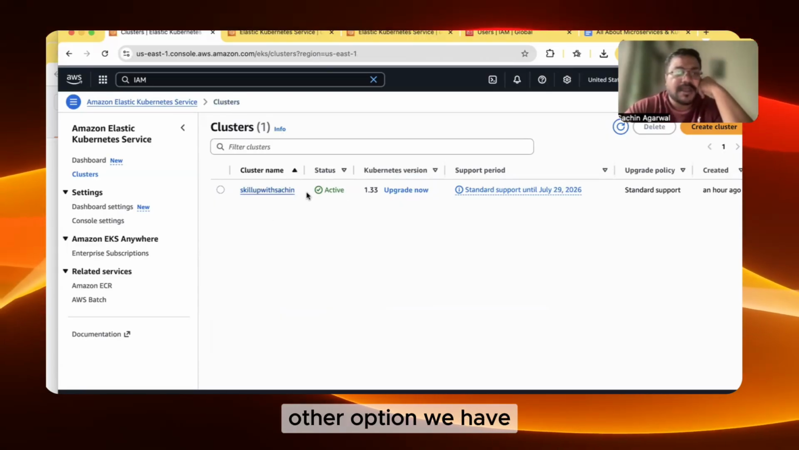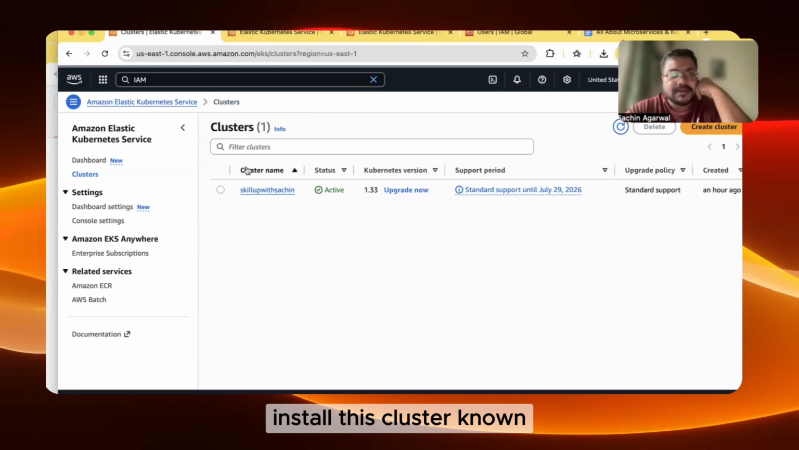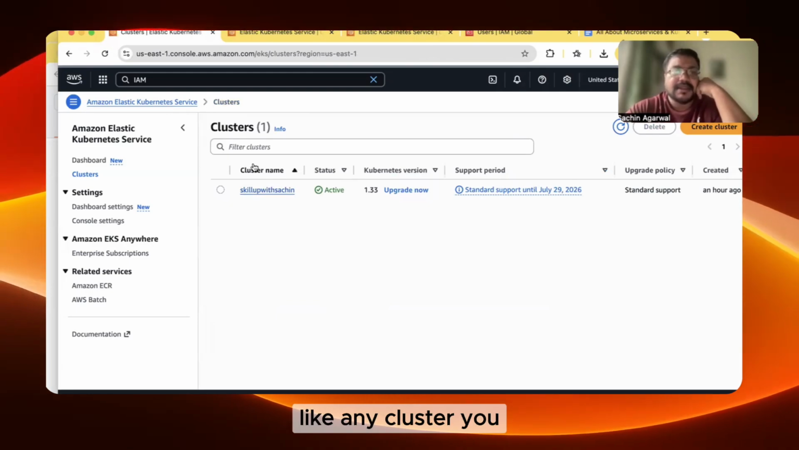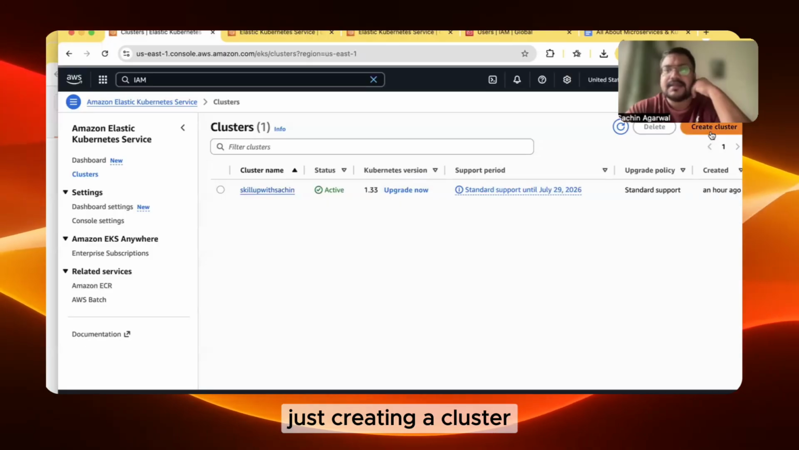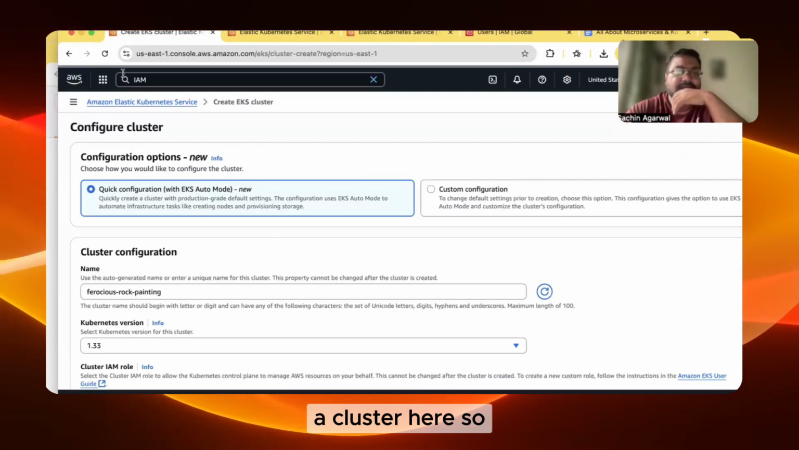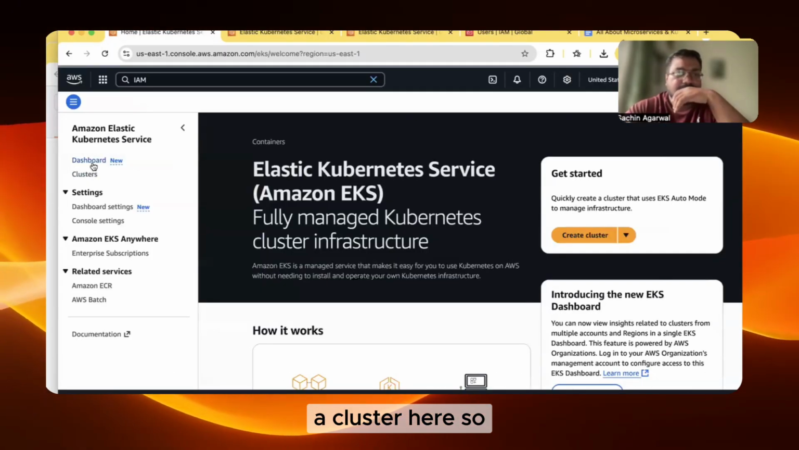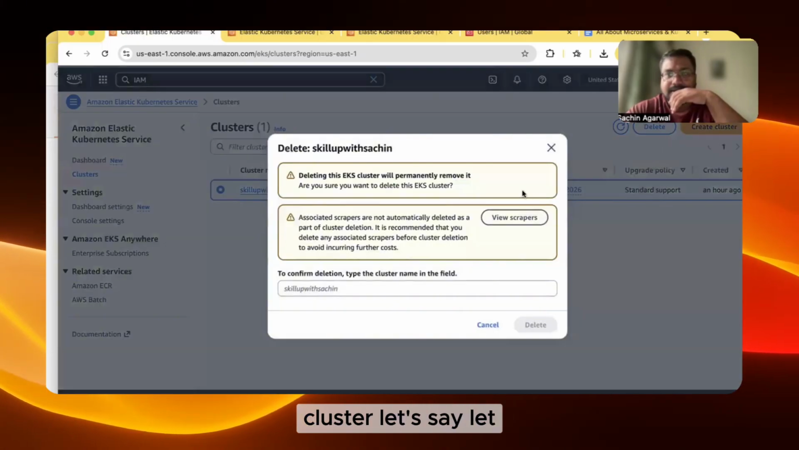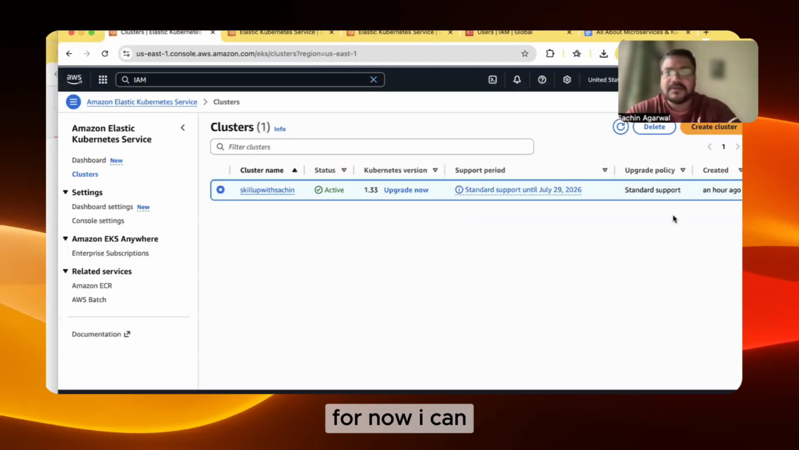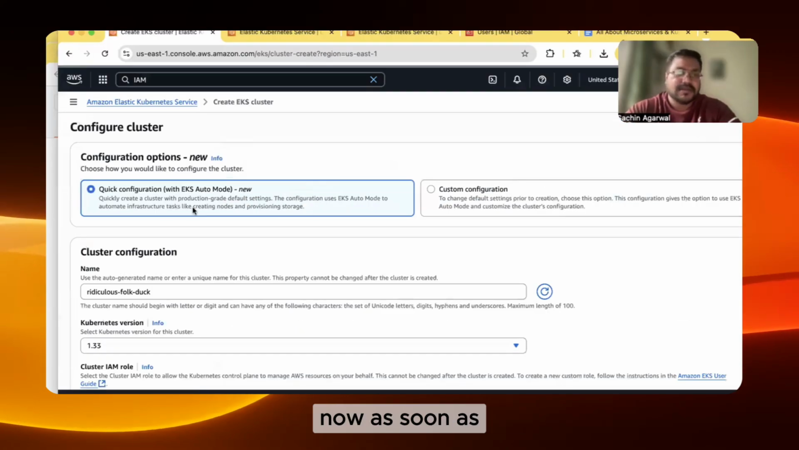The other option is that we can set up a cluster by just creating a cluster. So you can say you have a cluster here. Let's do it together. I'll delete this cluster, let's say. Okay, let this cluster be there for now. I can create one more cluster.